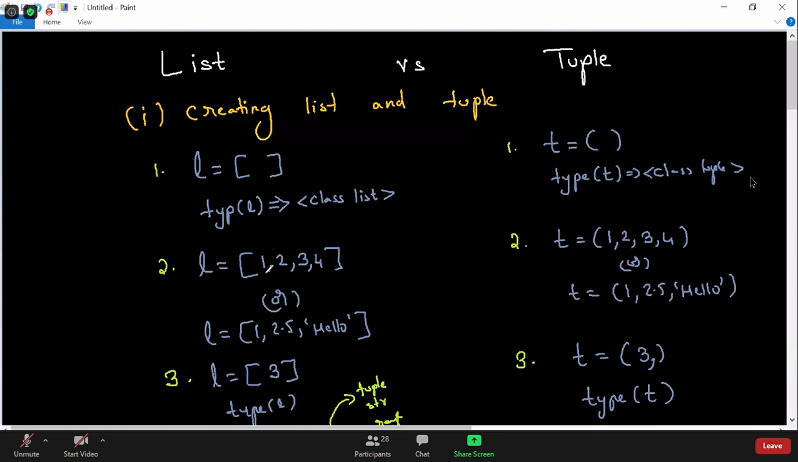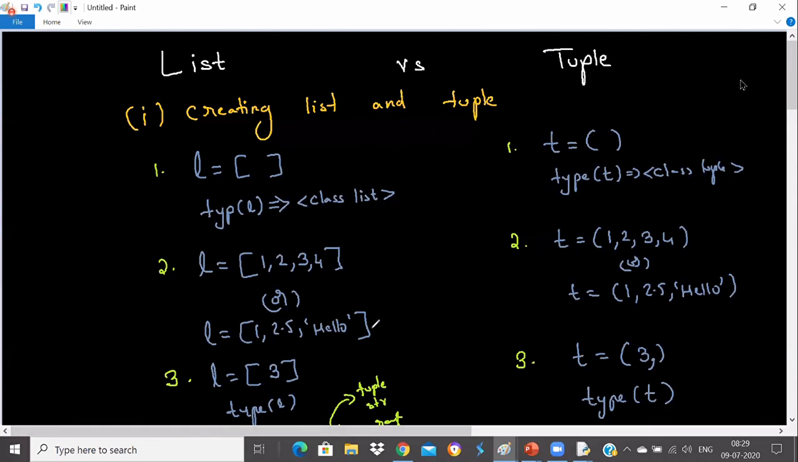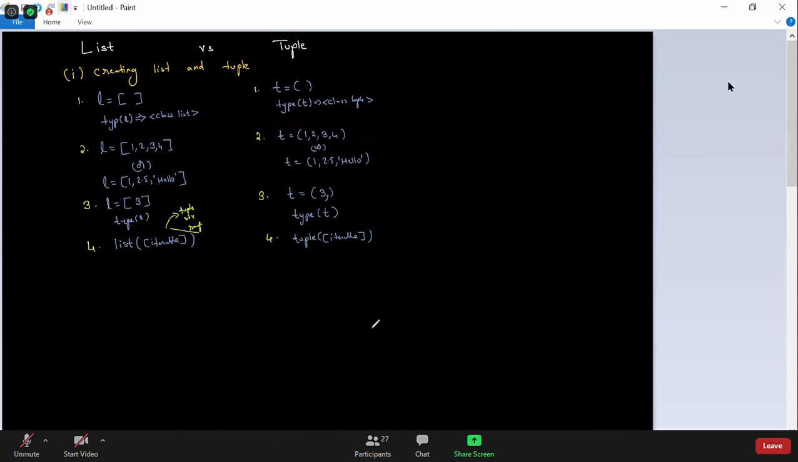So this is my blackboard, guys. If you want to take a screenshot, you can take a screenshot. I made it a little smaller so that you can take a screenshot.